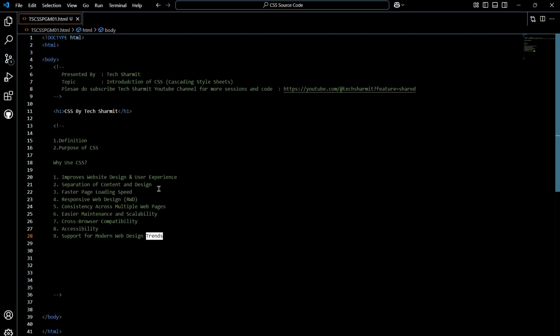Then the fifth point is consistency across multiple web pages. Yes, using a single CSS file for multiple pages ensures a uniform style. Okay, it helps to maintain branding by applying the same fonts, colors and spacing across the website.